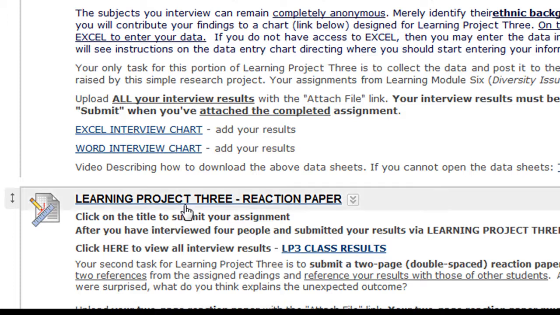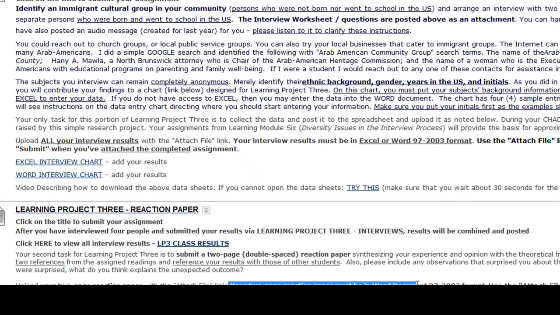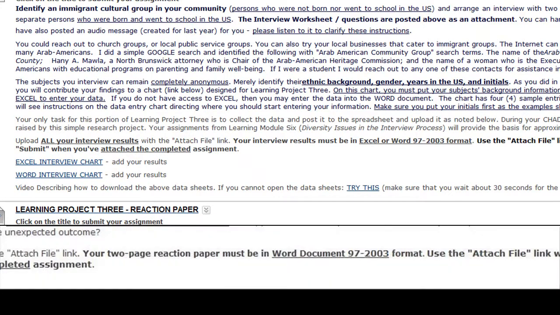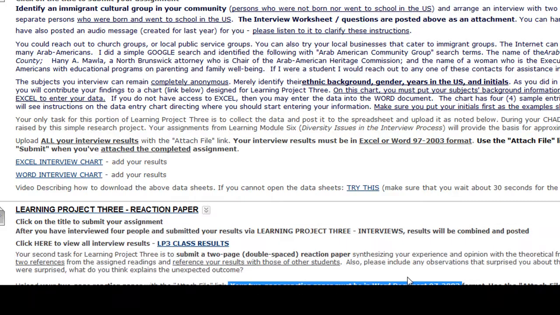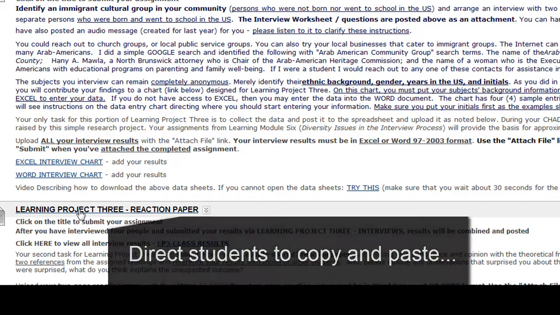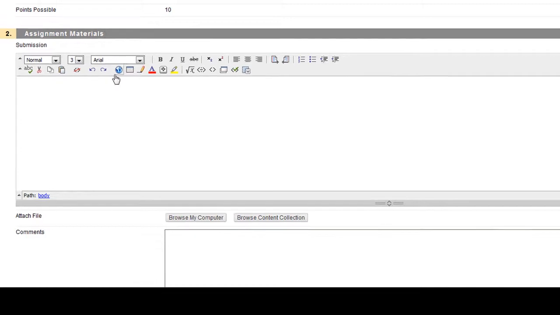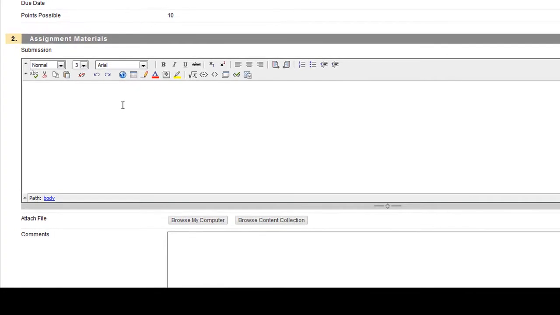We did that already. What I want you to consider is, rather than have the students upload Word documents, which is the direction here, and I'm going to change it, I'm going to tell them to write it in Word, save that Word document for their records, then copy and paste it in the text box when they click on the Learning Project reaction paper assignment. Here's the text box they will see. It says assignment materials. They would click on here and then they would paste their complete assignment.